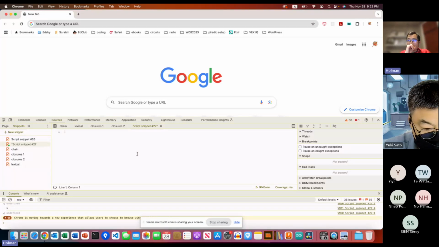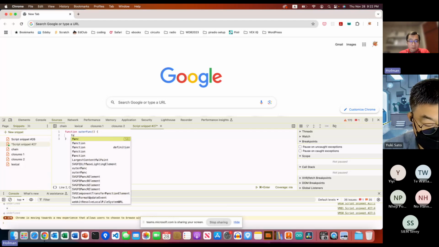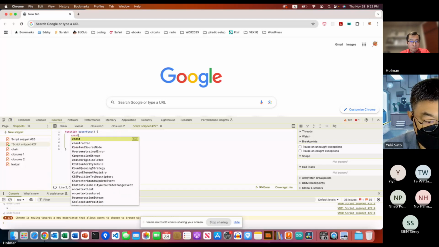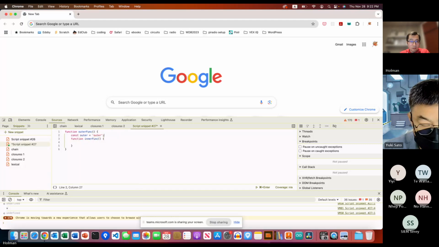So lexical scope is basically about nested functions, right? So let's say you have a function called outer function. It's the outer function. And then I have an inner function nested inside the outer function. So if I define a variable outer inside the outer function, so this is a local scoped variable for the outer function, right? Local to the outer function.